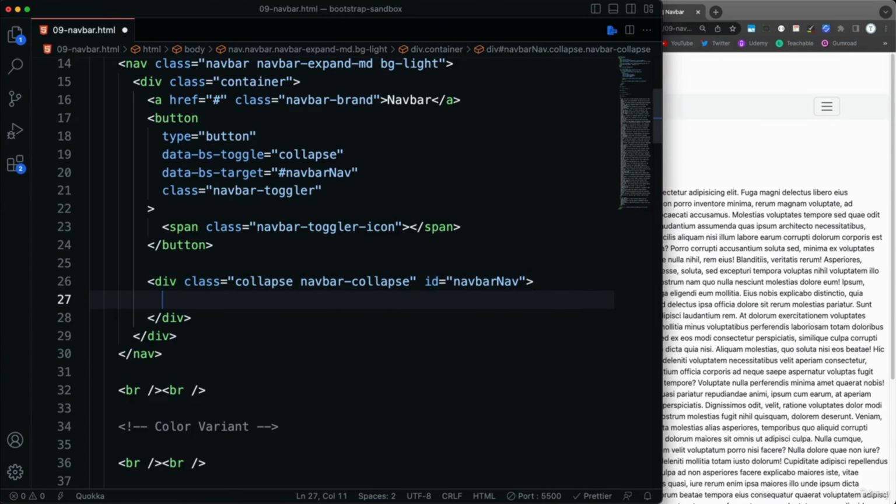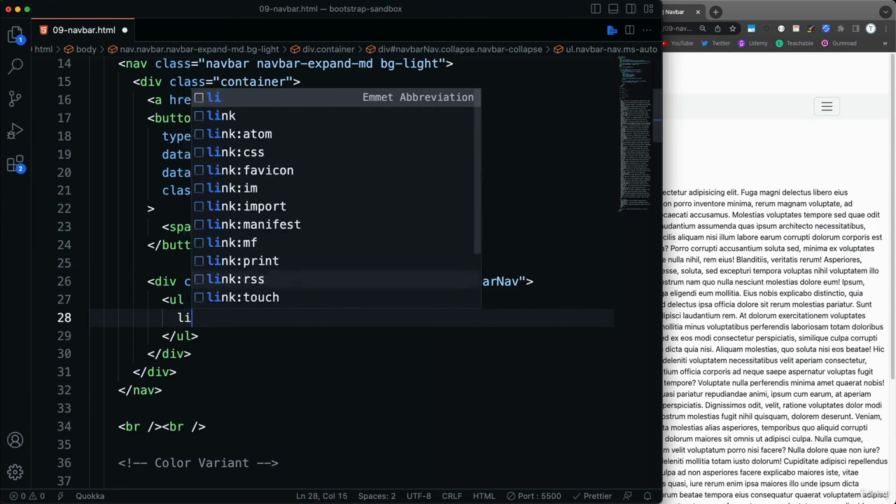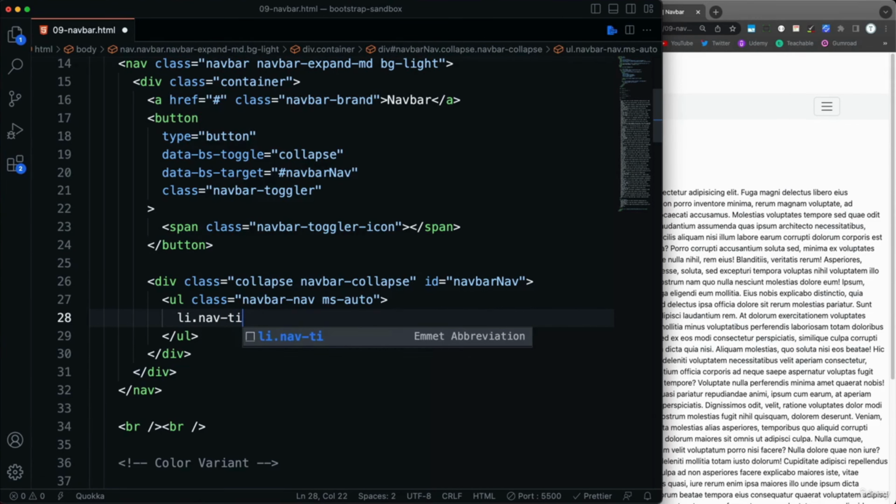Okay, and then inside that we'll have a ul, and that ul is going to have a class of navbar-nav, and I want the links to be to the right, so we can say ms-auto. That'll push the links to the right. If you don't add that, the links will be next to the logo or the branding. And then each li will have a nav-item.